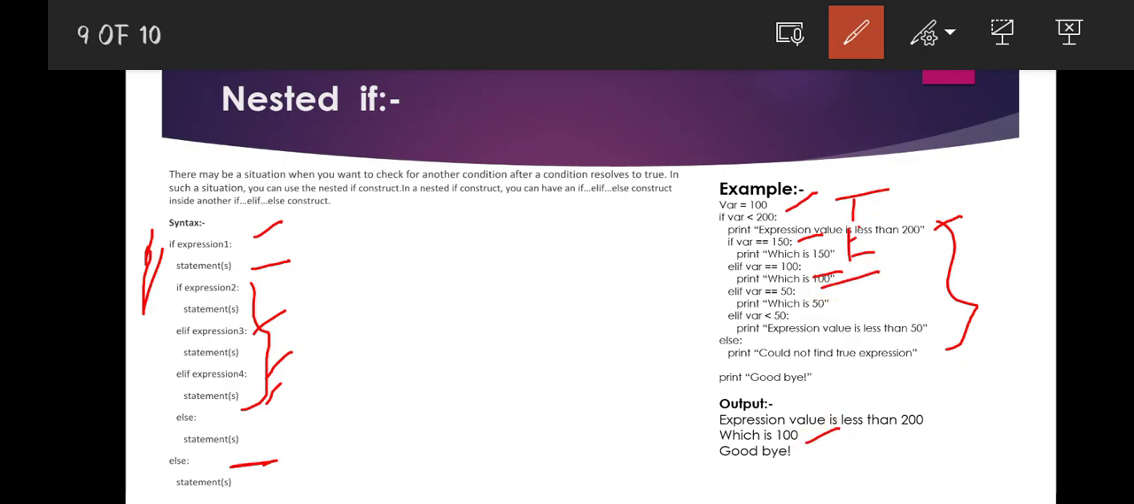And elif variable double equals 50, we don't need to compare these statements. Why? Because we already executed the condition which is 100, and these are the false conditions. And here, else print couldn't find true expression value. If we didn't find any expression value as true, then we print the expression value is less than 50. So this else statement is for the if statements inside the if, and this else statement is for the outside, main if. This is the inside if, this is the main if. So this if is for this else, and this if is for this else.